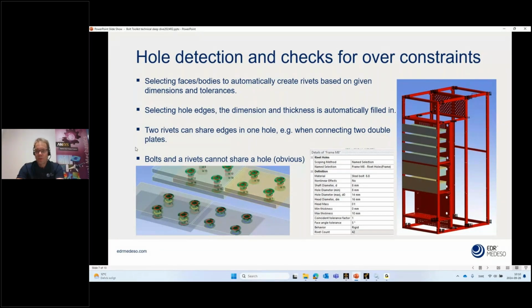And also this new user interface has not artificial intelligence, but actual intelligence, in that it checks whether there is already a bolt in a hole, then you cannot use that hole. Or in the case of a rivet, you can share one hole between two independent rivets. So Mechanical is aware of this.